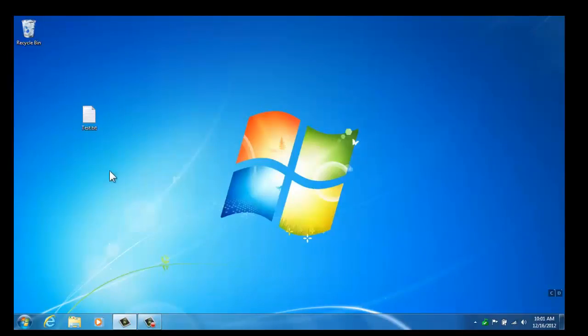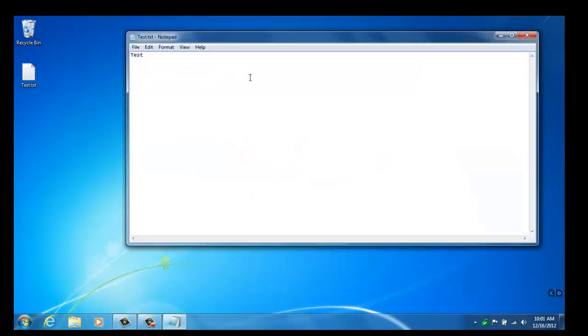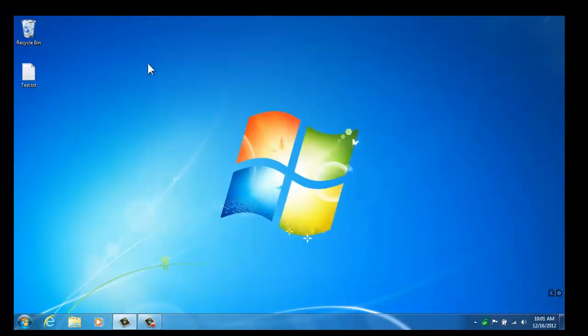And you notice that there is now an icon on the desktop for test.txt, because it's a text file. That's what the TXT tells the computer what application to launch it with. And if I double-click it, you can see it's launched in Notepad up here. So that's icons that you might find on your desktop.